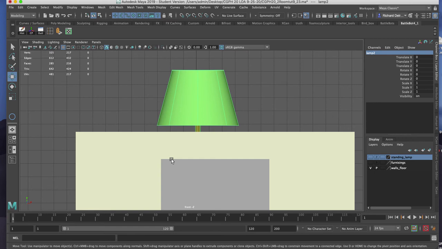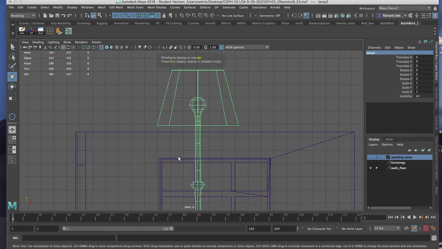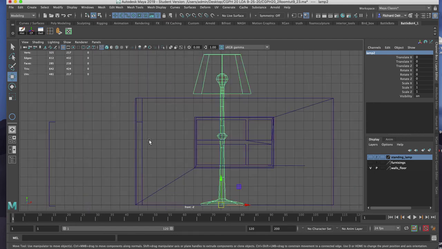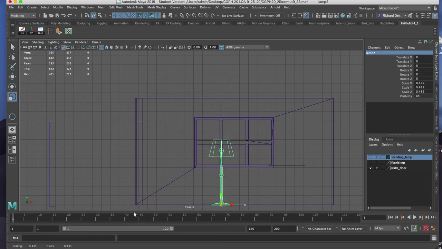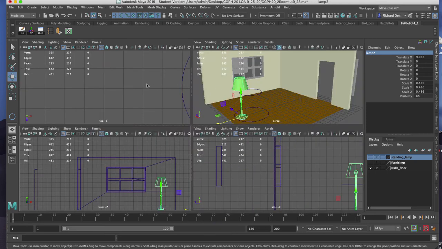I'll go to an orthographic view, hitting 4 on the keyboard, and A to see the entire scene for all. I'll hit R to scale, and I'll make it smaller, and then just put it where I'd like it to be in the context of the room.